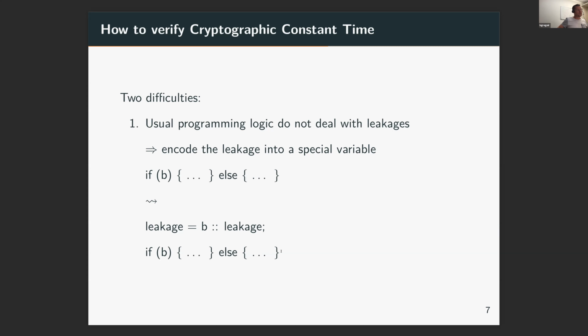You do the same when you read from memory: the value of the pointer is leaked, so you also add this value into the leakage variable. Maybe for those who are not used to this notation, this is the cons. It means that the leakage is the previous value of the leakage, where we have added the value B at the beginning. So leakage itself is a list of values.